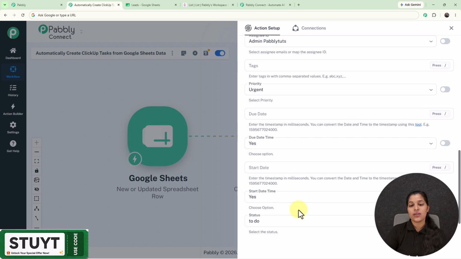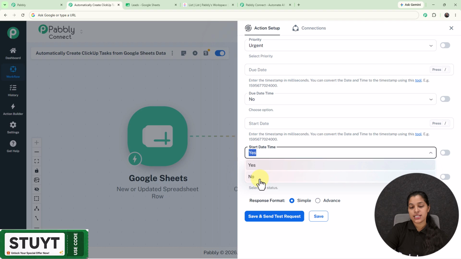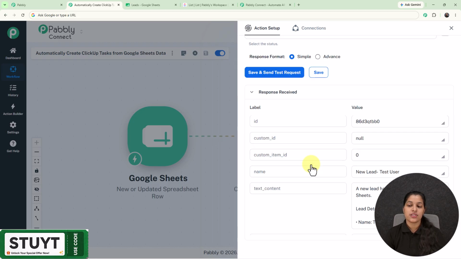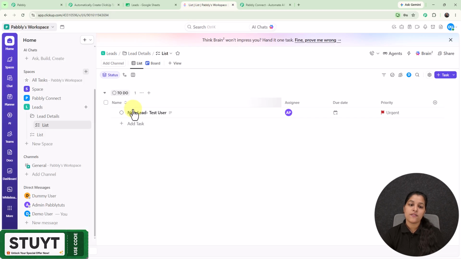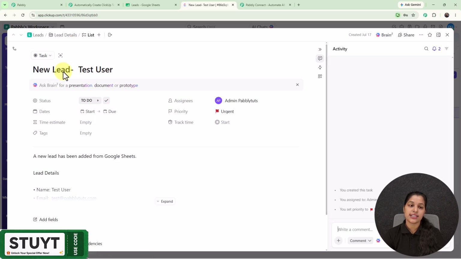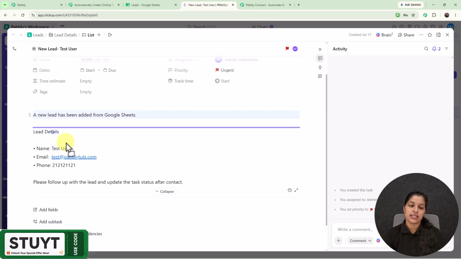And now we are getting all these fields, and for this field, that is due date time, I'm going to keep it as no, and for the start date time I'm going to keep it as no again. And now we just have to click on save and send test request, and right here the positive response has been received. So now let's move on towards the space which I have created and check out this lead. And right here I'm successfully receiving my new lead having the name test user, and right here you can check out all its details.